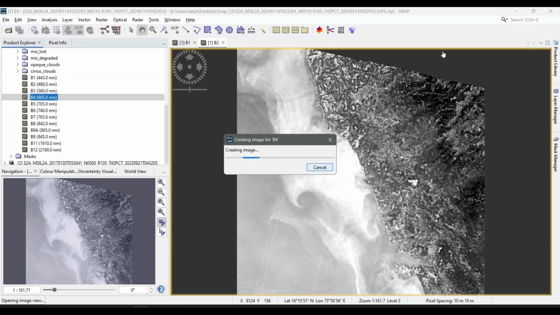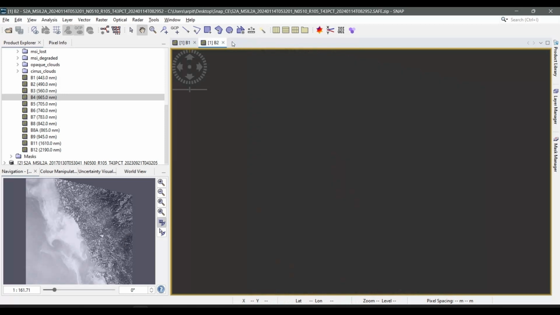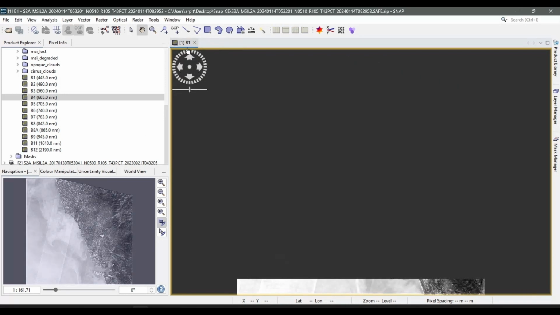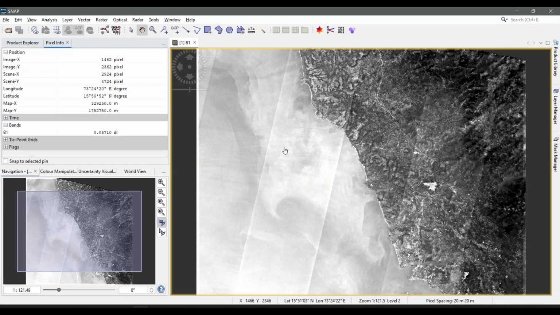So one can see how in each of the individual bands, how the product looks. Each pixel in the image has a particular reflectance value associated with it. And as I hover the cursor, you can see that particular value underneath the band section of the Pixel Info tab.